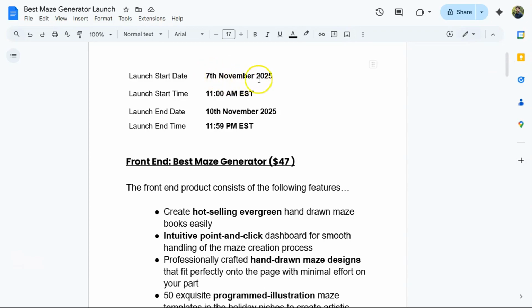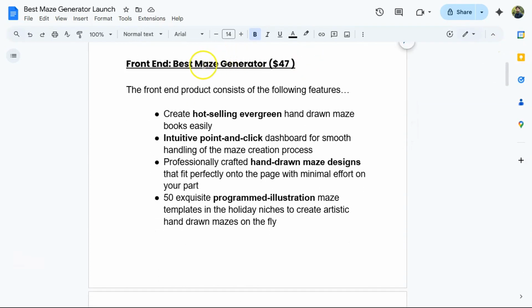The launch is 7th November 11 EST. It's already happening and the closing date is 10th November 2025. Almost 2 days are left. So this is the front end version.